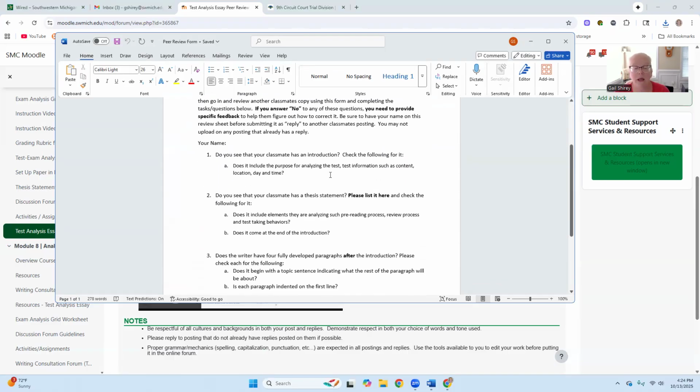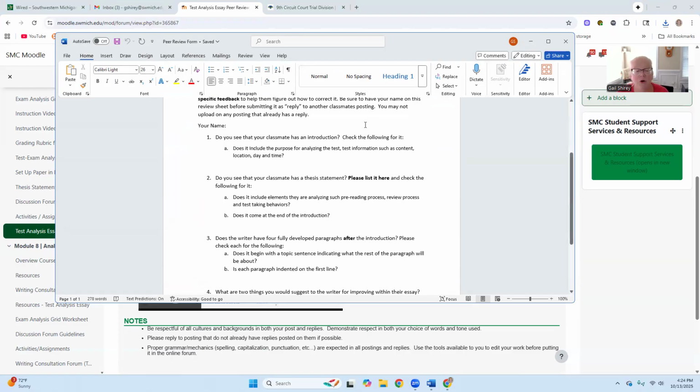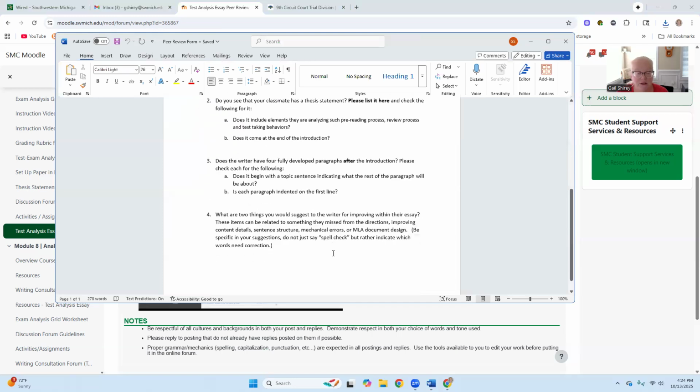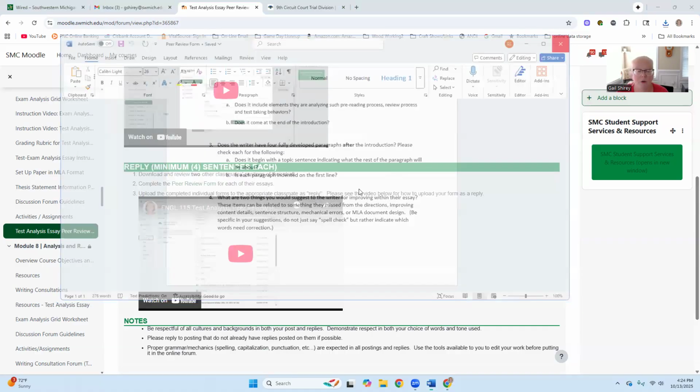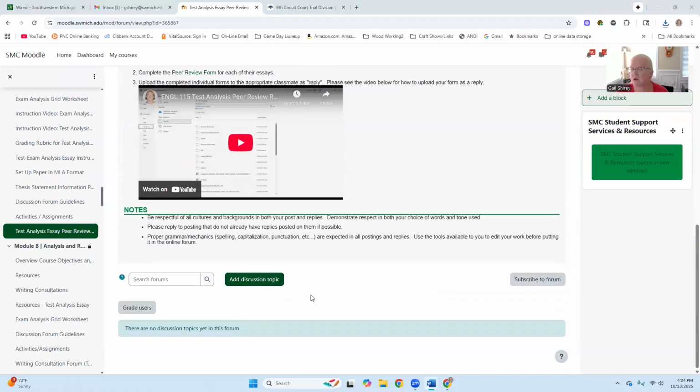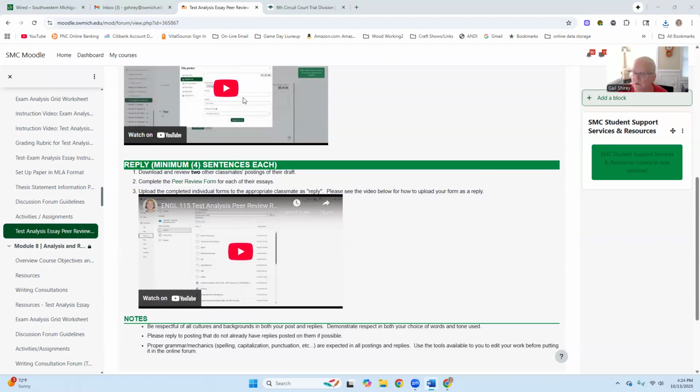Because if you reply no to anything, you have to give a suggestion or give specific feedback on how they can fix it or include it. But make sure you answer all of the questions on this form and then save it with your answers. And that is the form you will upload in the reply. So you just click into someone's post, you do reply, and then you upload that form. You're going to use the advanced button just like you did in the other one. But again, I have a video showing how to upload your draft, and I have a video showing you how to upload the review form.